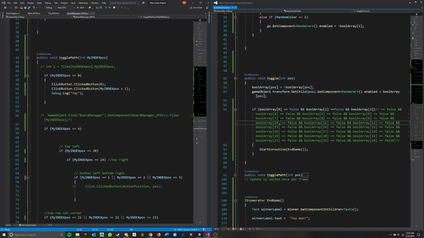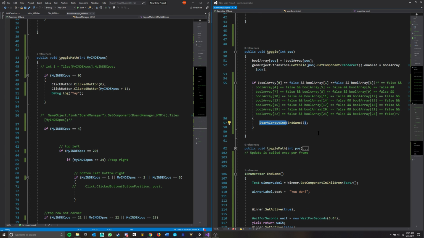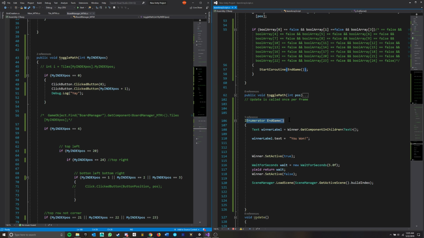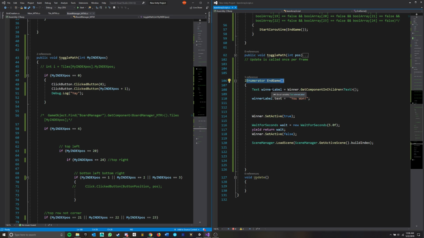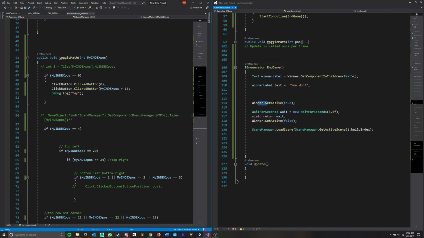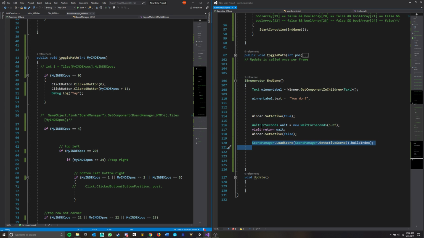The if statement right here is just like all 25 is false, but right now I have it just set to 0, 1, and 3, which that should be 2, but whatever. I just wanted to show the win state. What that does is starts the coroutine called endgame, which is here. That's just turning on basically an image where it's going to say you won in the text. It's going to turn it on, wait 5 seconds, and then turn it off. There's the 5 seconds, and then it's going to reload the scene that's currently active, which is this line.